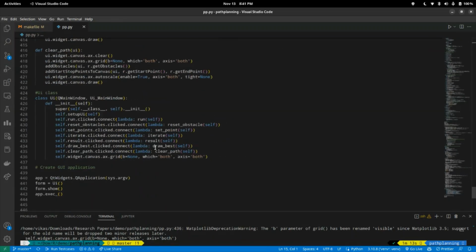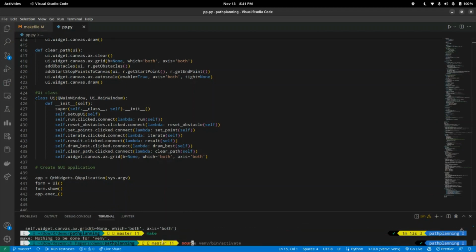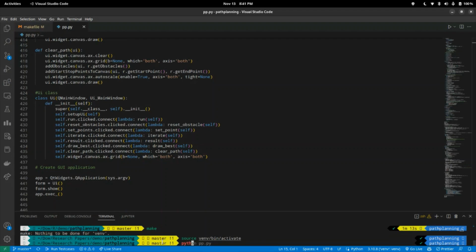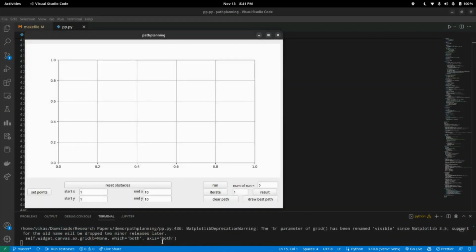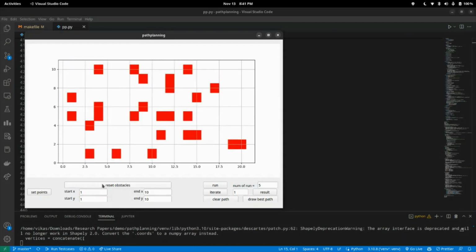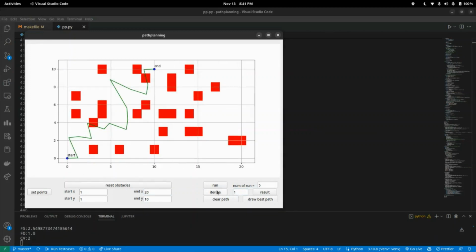Now I'm going to run this app. So let us start with a random set of obstacles. This is our obstacle plane. Let's set the endpoint to 20, 10 and have 1 iteration. So we found this path. We see that it crosses multiple obstacles.